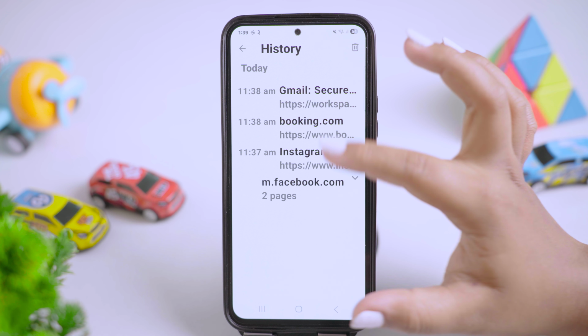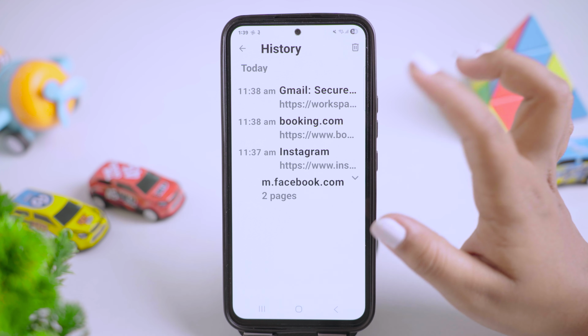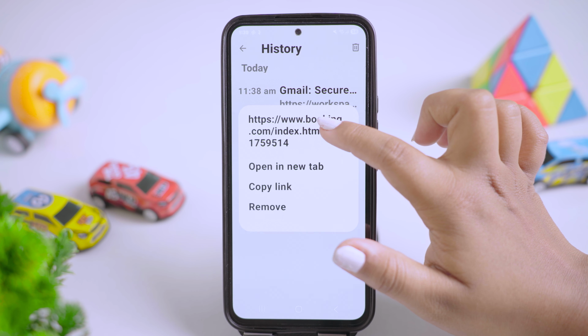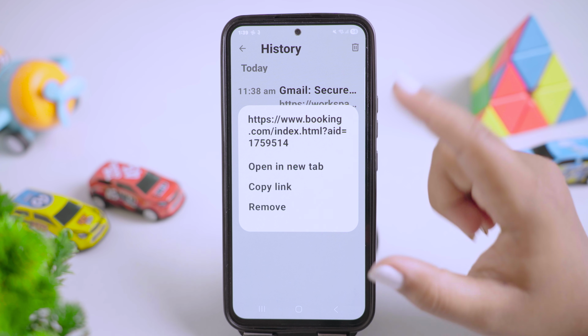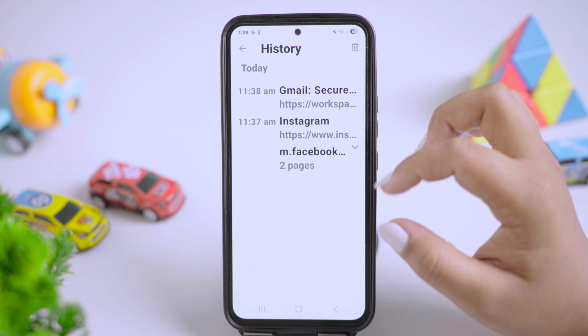After doing that, here you can see these are all of the browsing history. So if you want to manually select a particular history and delete it, you can do that. Simply long press on the history just like this, and all you need to do is tap on remove. Here you can see we have successfully done that.